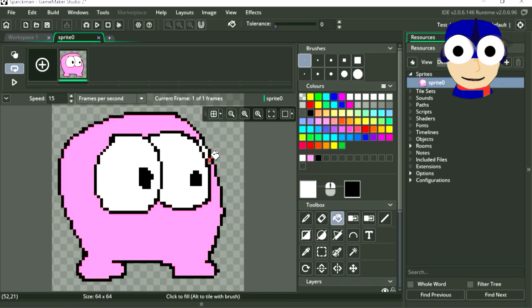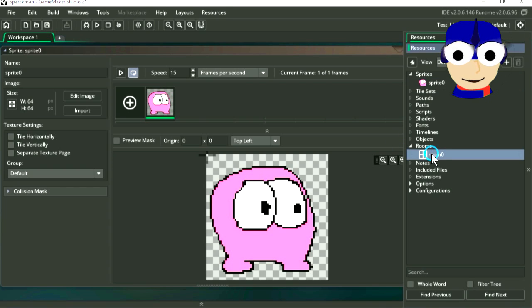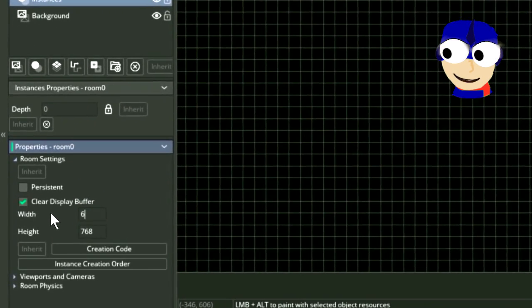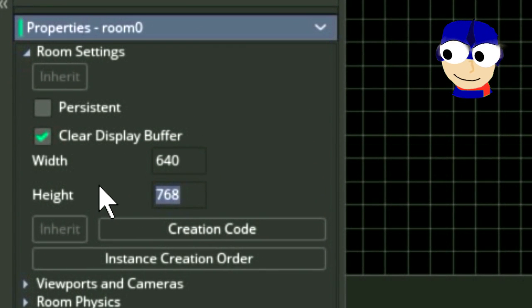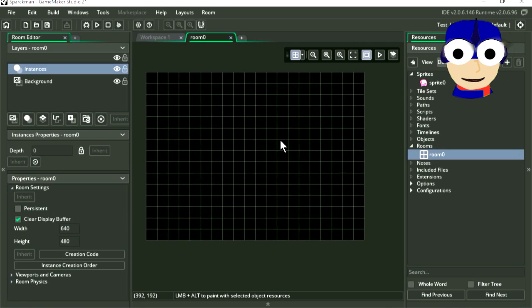Okay, here's our sprite. Now, we have a sprite, which is just an image. We need to put this image inside of an active object, so we can control it. Before we continue, let me change the size of the room, which is the level. I'm going to set this to 640 by 480, just for this example. Okay, that's much better.